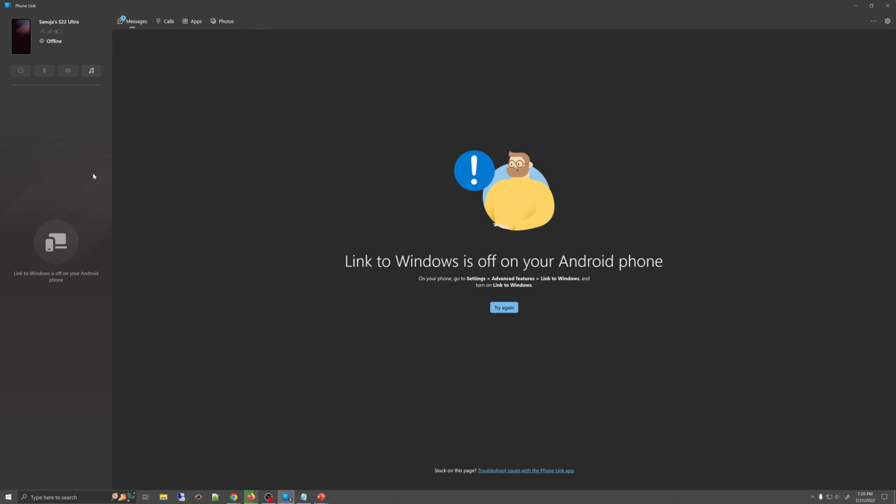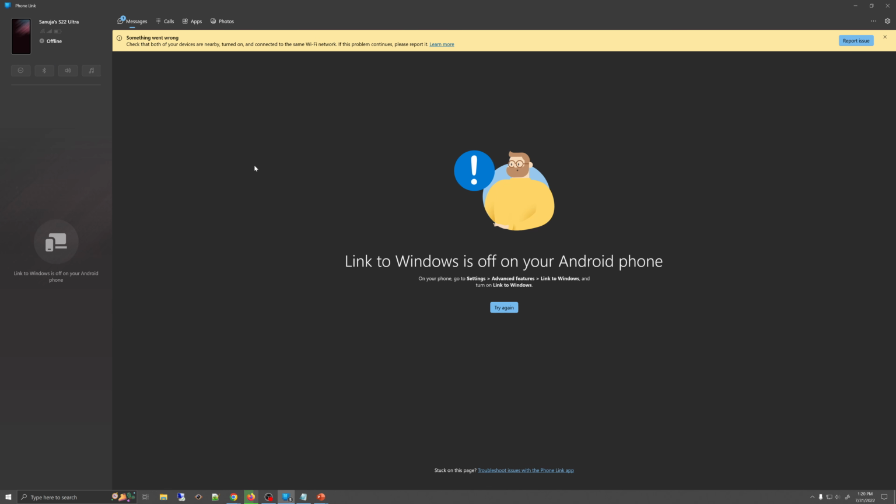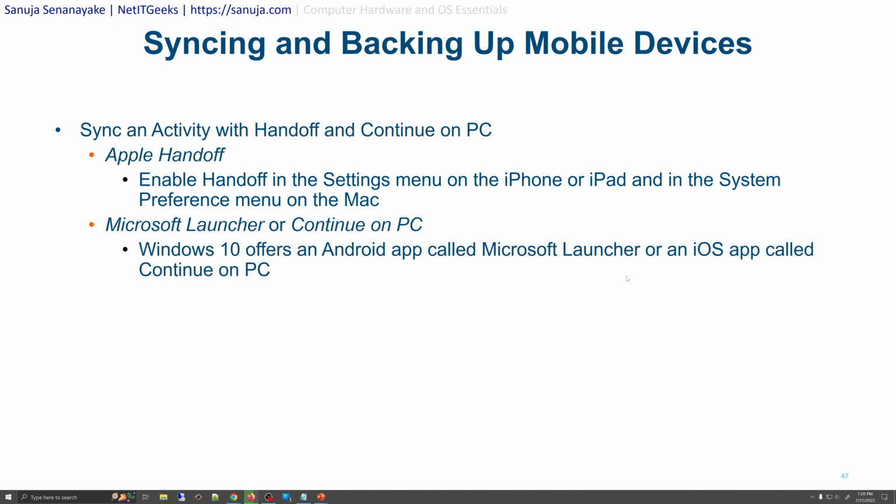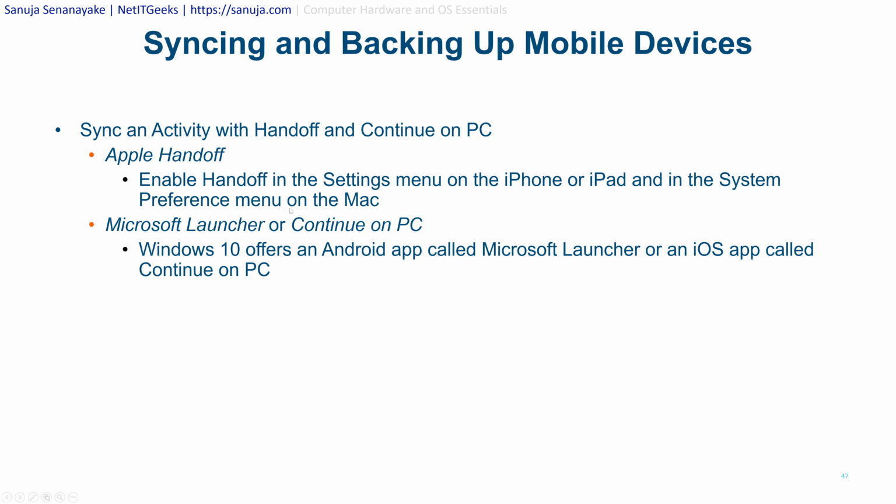So here's an example of Phone Link. I have my S22 Ultra that can be synced or linked onto my S22, but the thing is it is not as smooth as what Apple has to offer, in my opinion. So keep that in mind. The handoff still works, but not as smooth as Apple when it comes to deploying on the Android operating system.